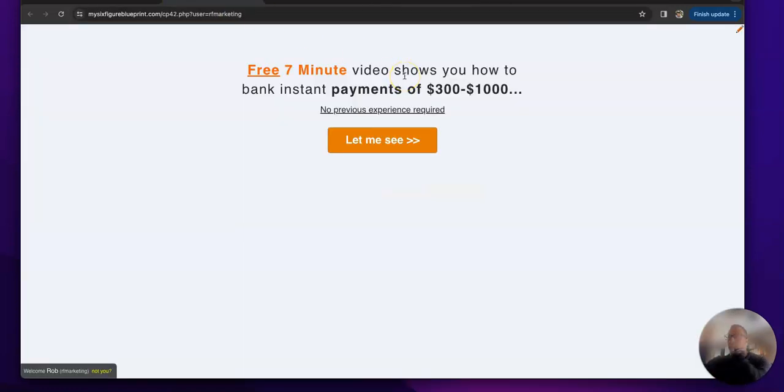Where do I send that traffic? Back to this capture page. I keep that same process going. That keeps the machine going. That keeps more people coming in.